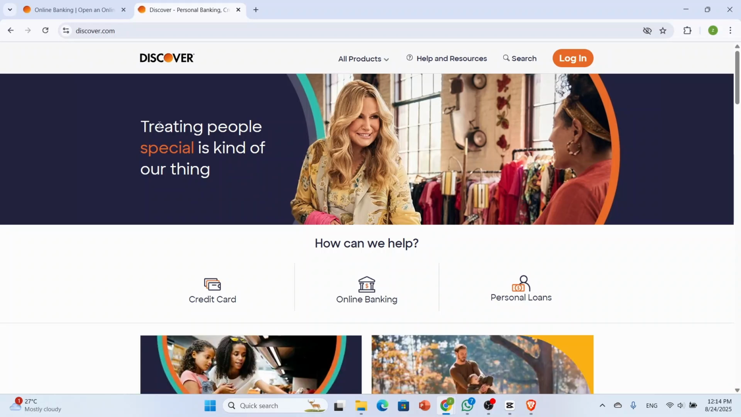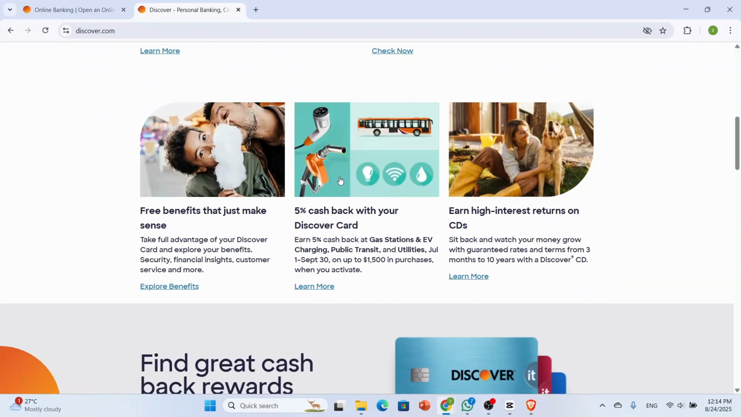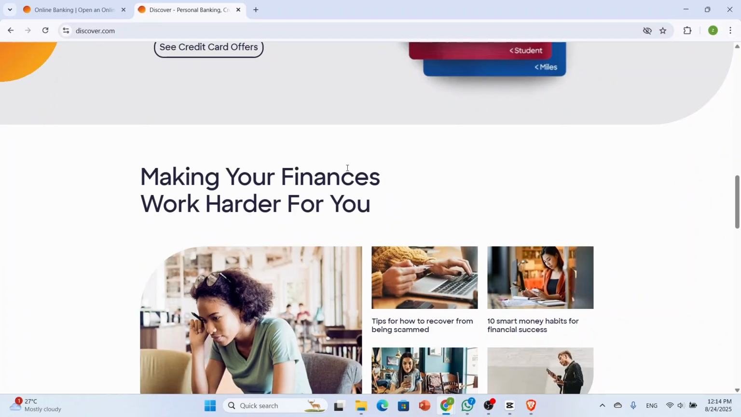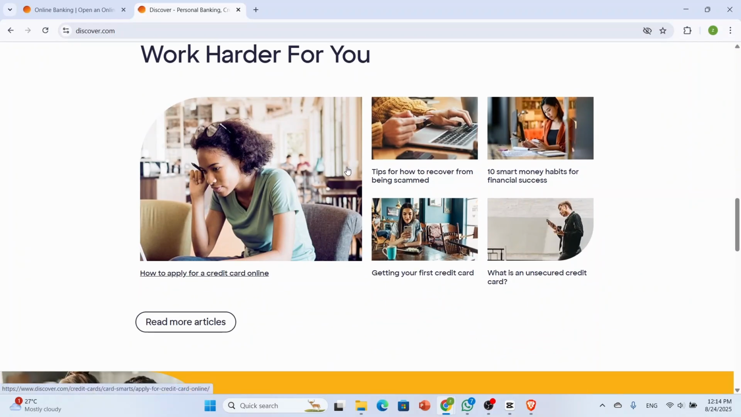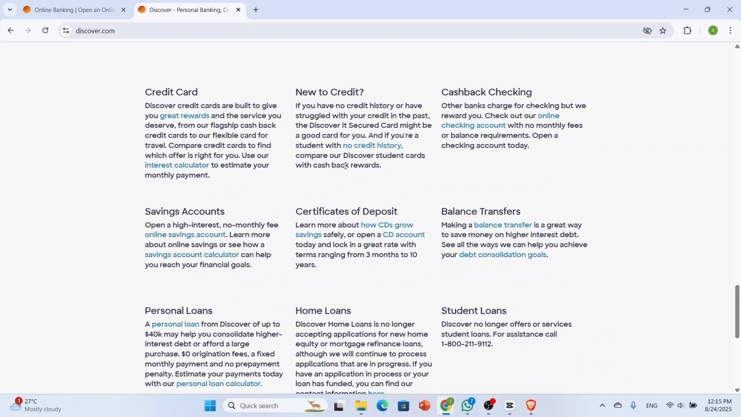Now here you simply have to log in using your credentials, and once logged in, from the top menu, you simply have to click Loans and then select the type of loan you want to refinance. And there you can just click Refinance Now and enter details about your current loan and financial information.